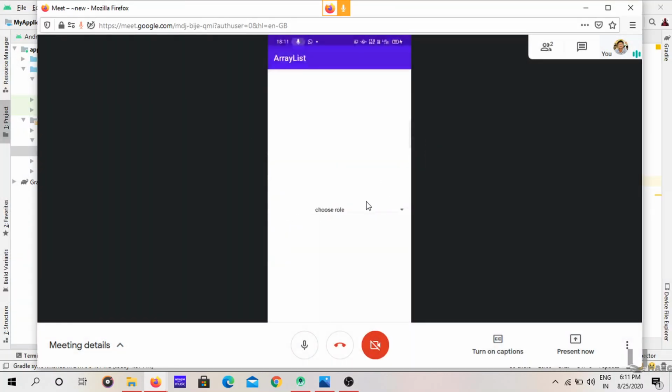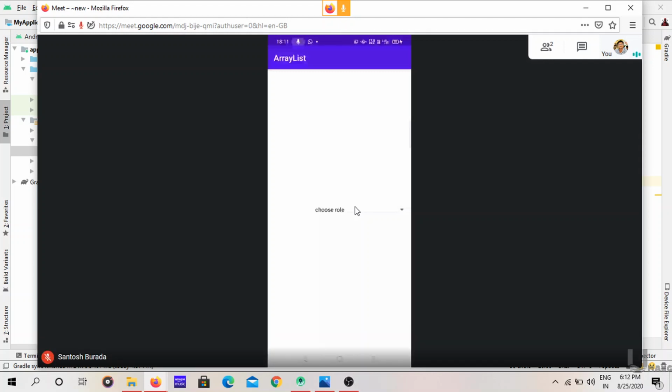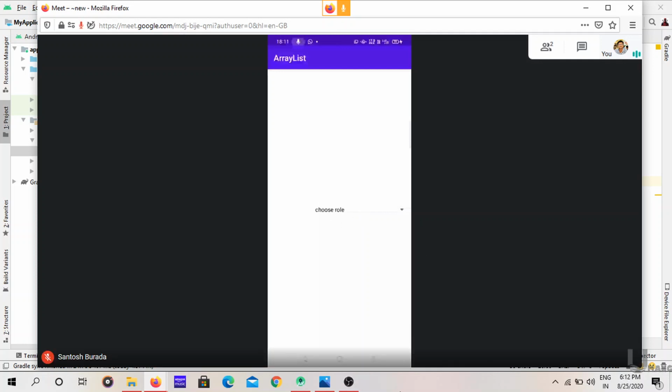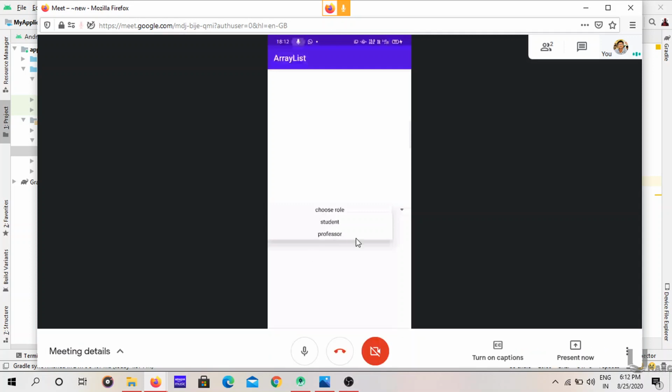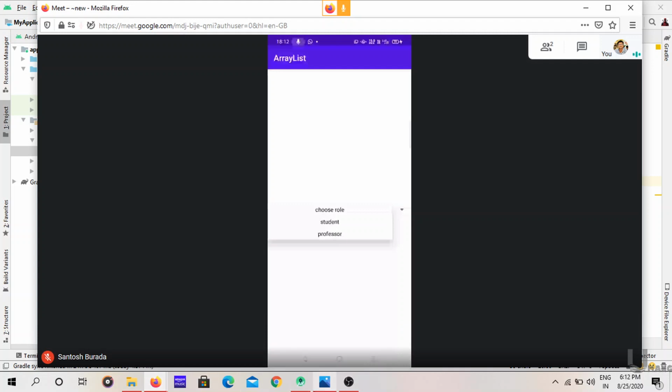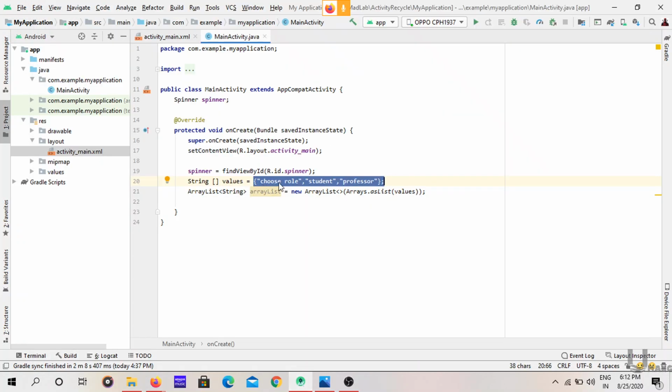See, this is the array list, how it looks. This is the custom array list. I just customized the array list. I will tell you these customized concepts in the next video if possible. See, this is the array list I have. These are the 3 rows. These are the 3 items. Here we have these 3 items in this array. We are going to set these 3 items into the spinner.